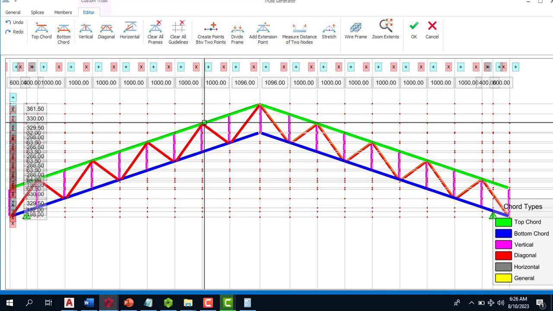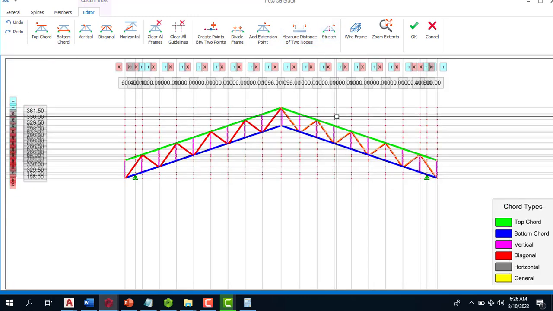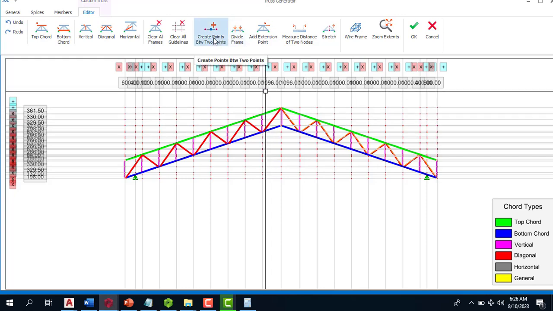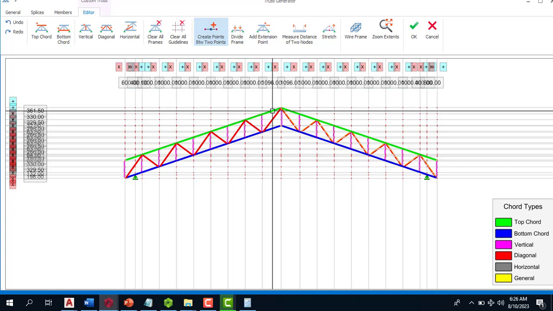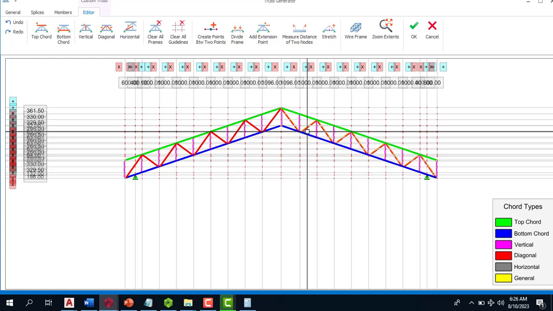So if all of that is done, you can simply create some more points, divide a frame, add extension points, measure a distance, you can stretch, you can do all of that to all of these structural members. Okay, so if I want to create a point, all I need to do is to click on create points between 2 points. Okay, I'll probably demonstrate that in the course of this training.